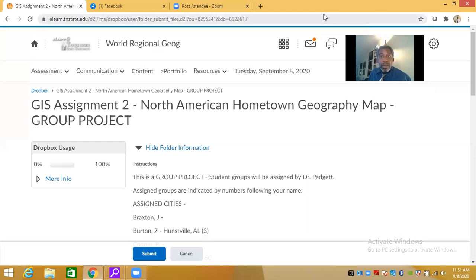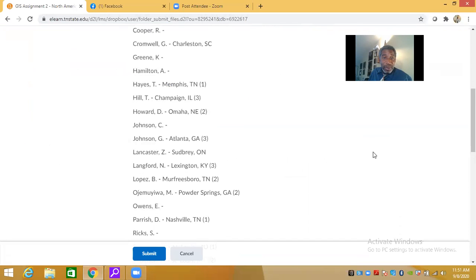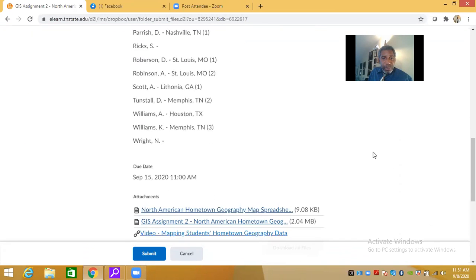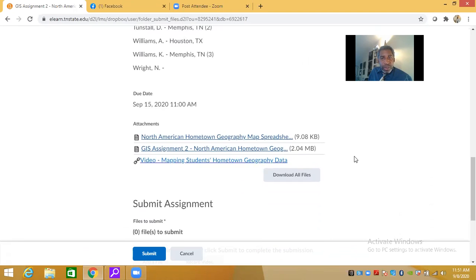Recording. Okay. So again, this is GIS assignment 2, North American Hometown Geography Map group project. So we're gonna see how this works. Okay, I don't know how you might need your help here. Okay, so here are the instructions. GIS assignment 2, North American Hometown Geography.